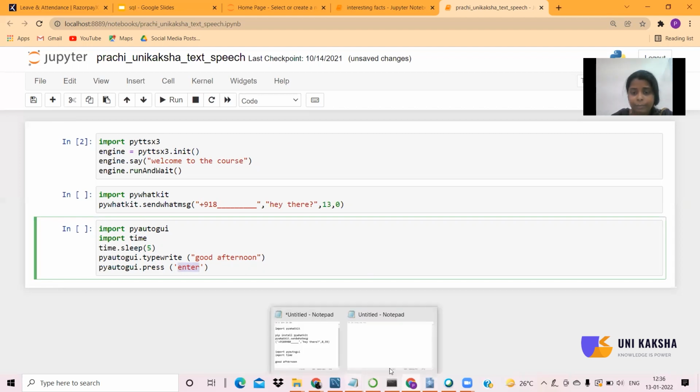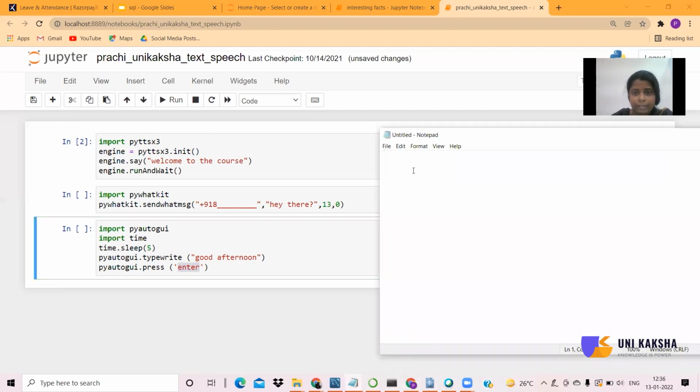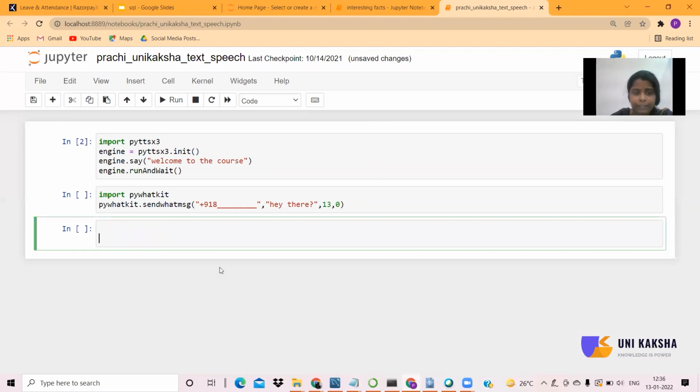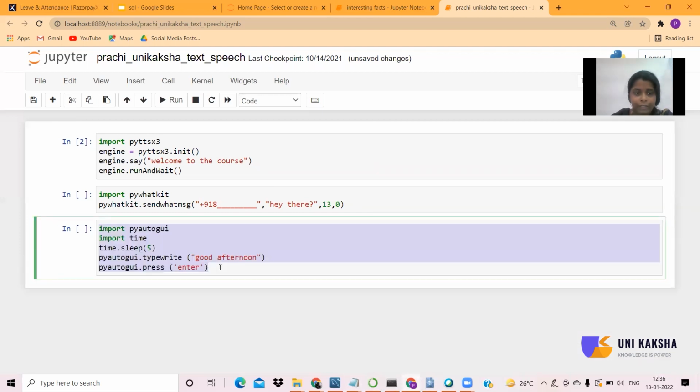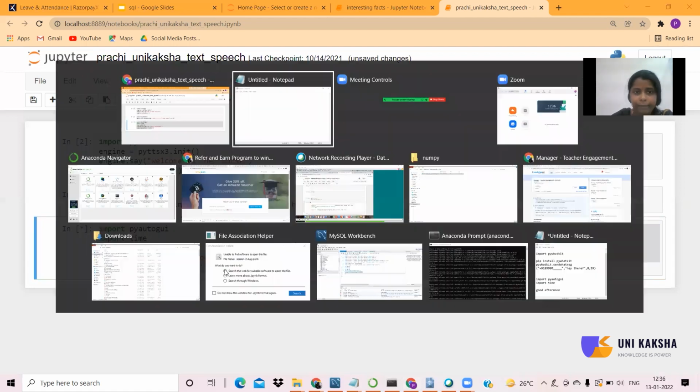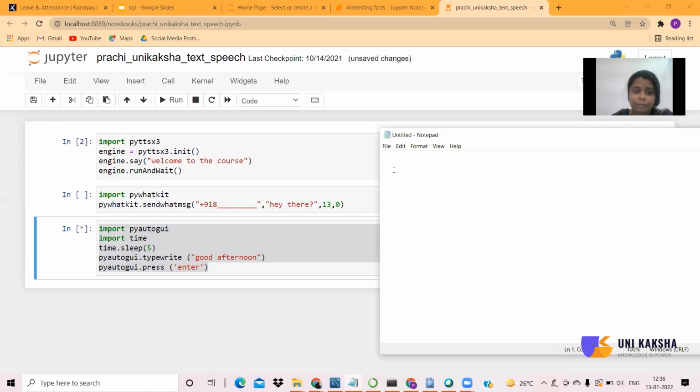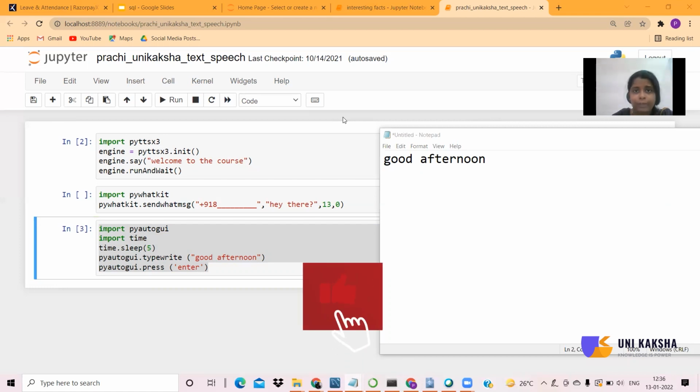I first need to open that blank notepad. Just make sure that your cursor is over here. I will re-execute this and make sure my cursor is on it. We just have to wait for the next 5 seconds, and as you can see, without typing anything, the message automatically appeared in this text box. This is basically what PyAutoGUI does for us.